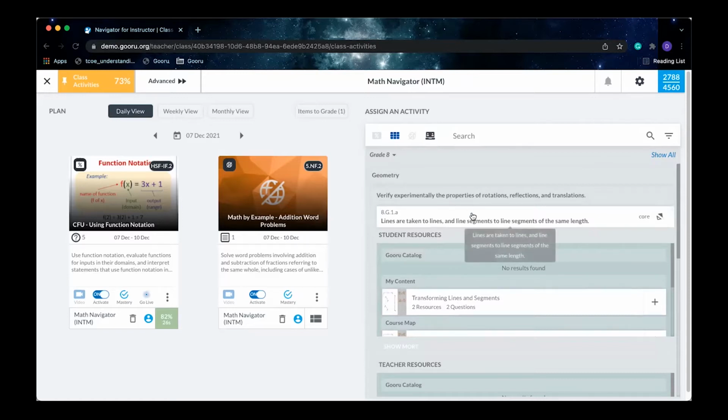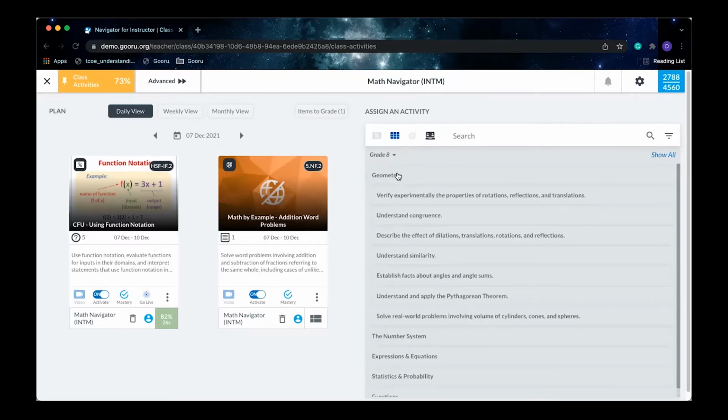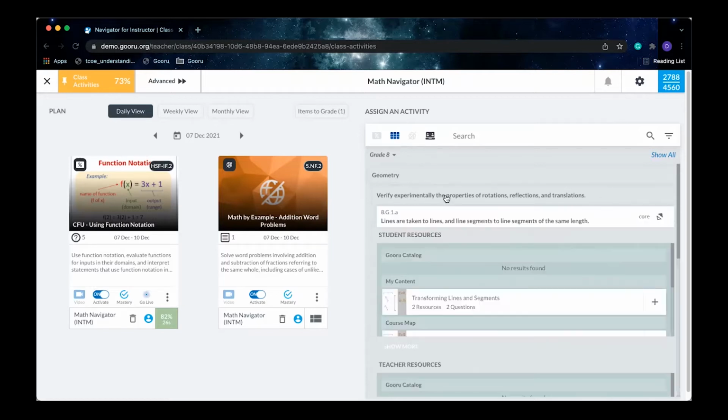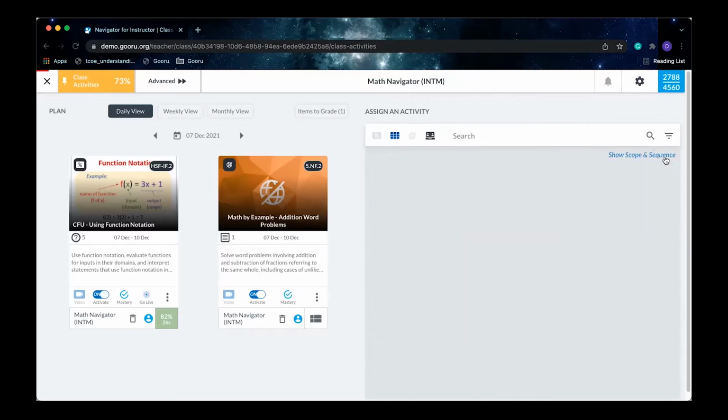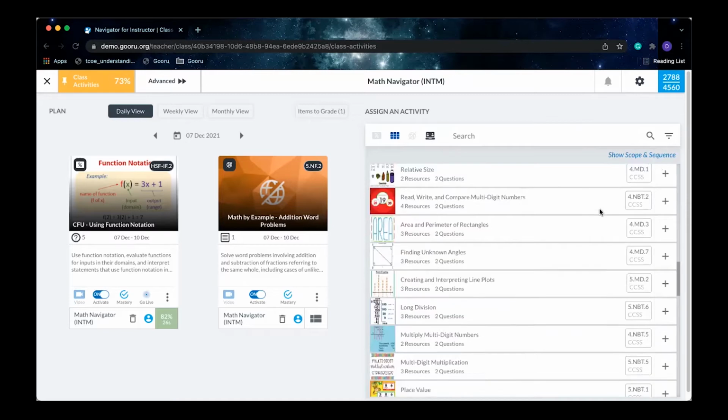Searching within scope and sequence, we can see the domains. If we click on the domain, we can then see the ordering of the topics within it. If we click on the topics, we can see the associated standards and then any student or teacher resources associated. You can also click show all if you want to see everything.